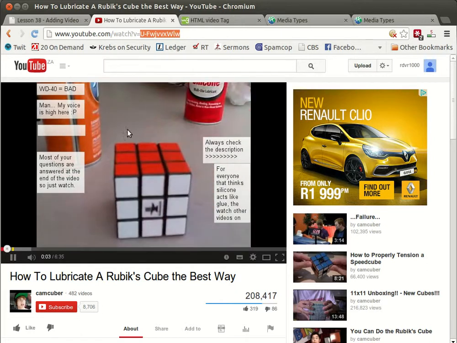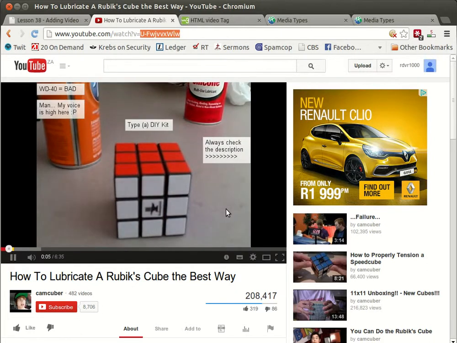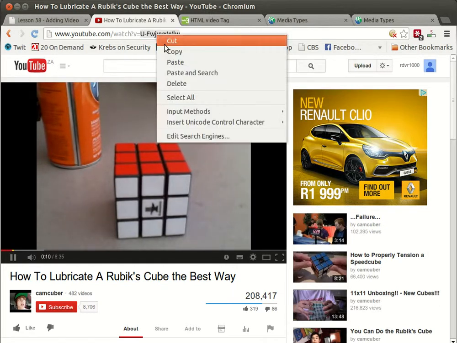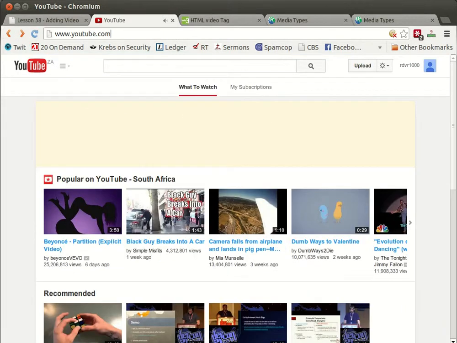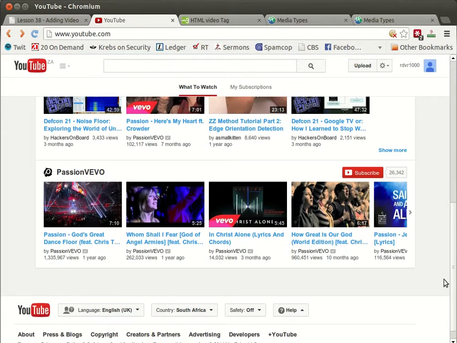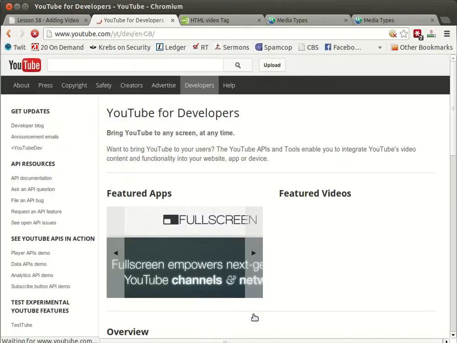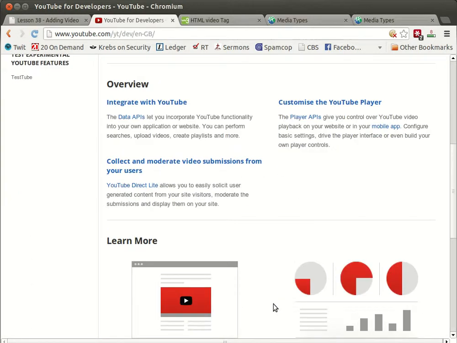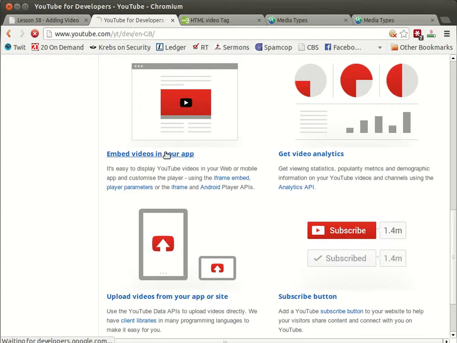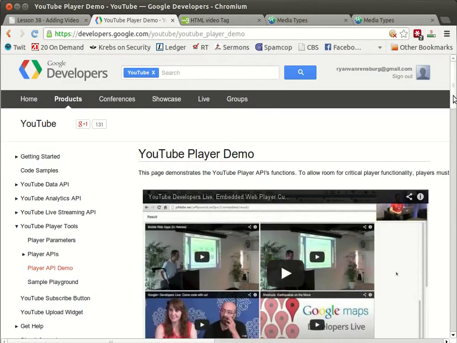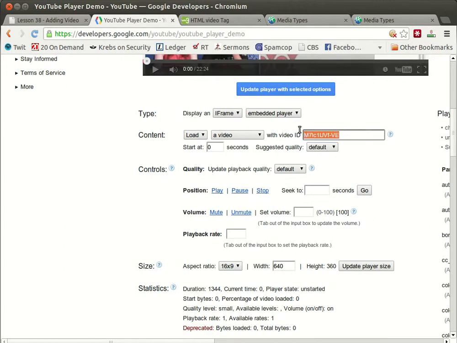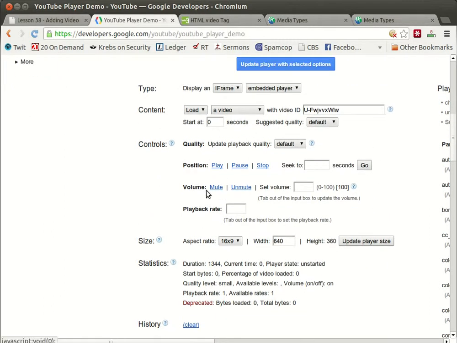So let's say this is the video that I want to display on my website. Just have to copy and paste the code. Go back to the YouTube homepage, to the developers section. There's a little wizard. Go to embed videos in your app. Then in the form add the code, and then you can change various aspects of the video.